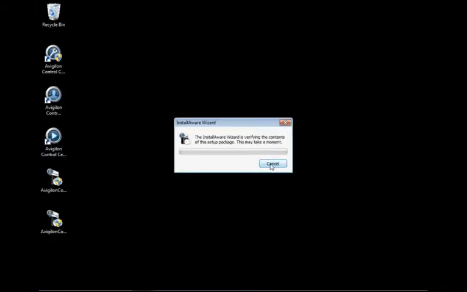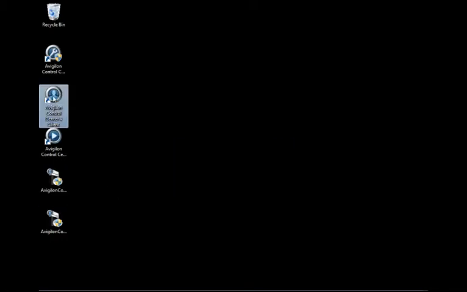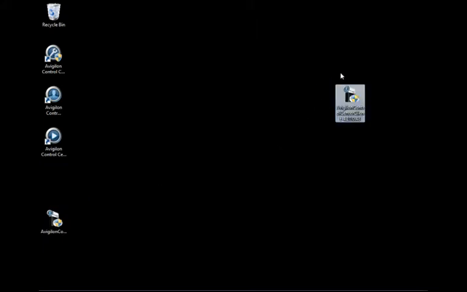Oops, that was the wrong one. So this one, actually I can move this without installing it. This is the client software. This is something you copy over and put onto other computers for viewing of the cameras.